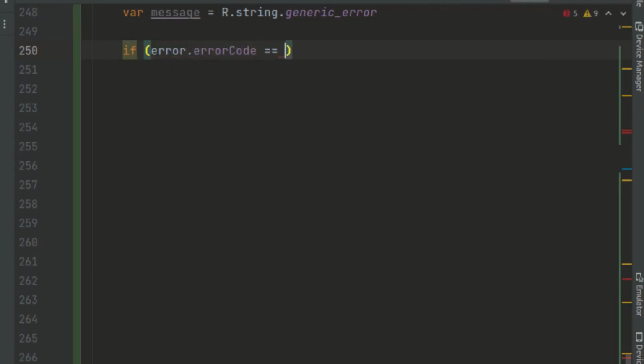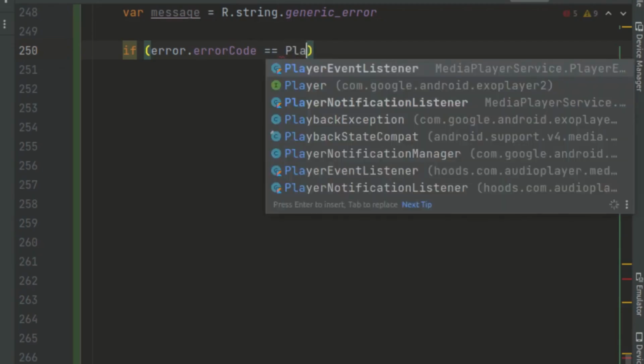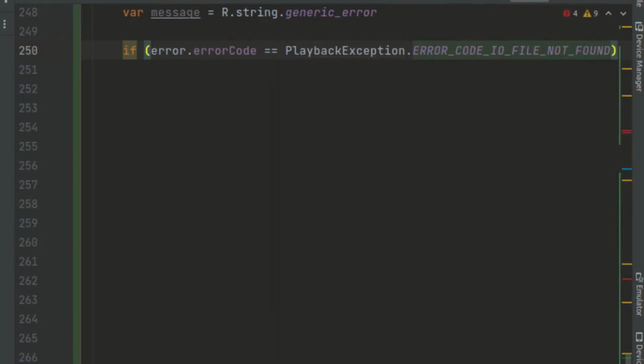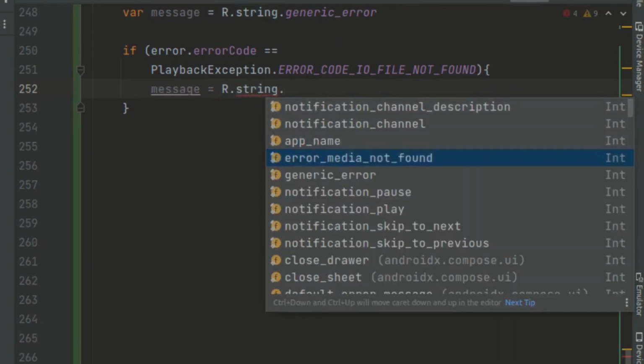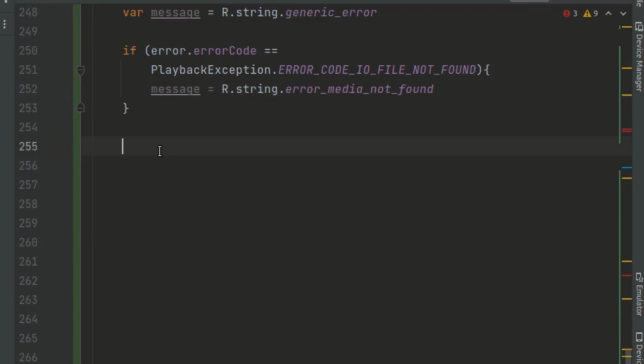and this one is going to be equal to playback exception. And here we have our playback error file not found, for example. So if you are fetching data from an HTTP request, you can use the HTTP error code here. And for that case, we can reinitialize this message and use another message. So for our case, we can use this file not found, media not found message here. And we can create a simple toast message here.